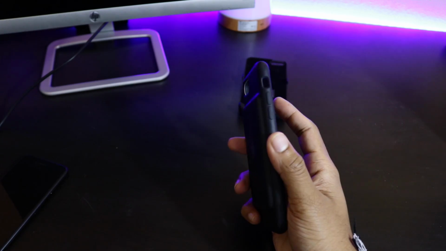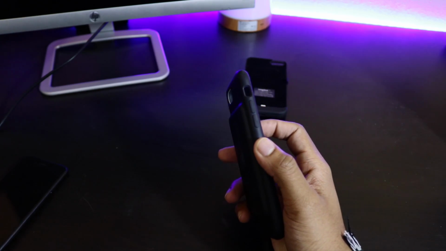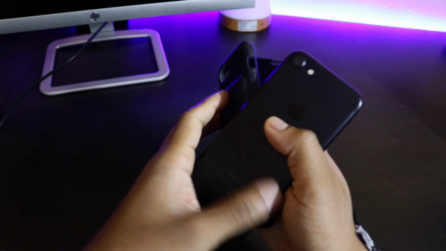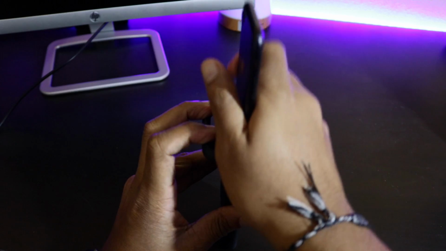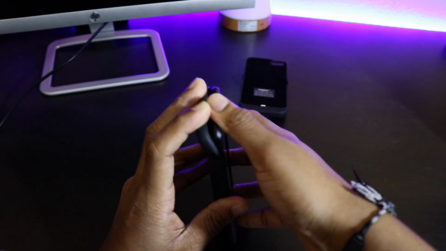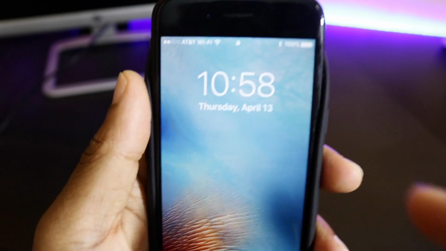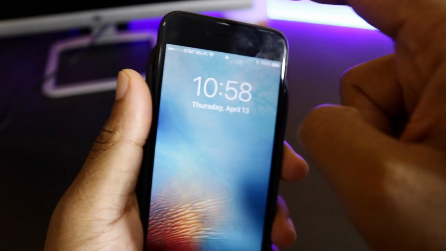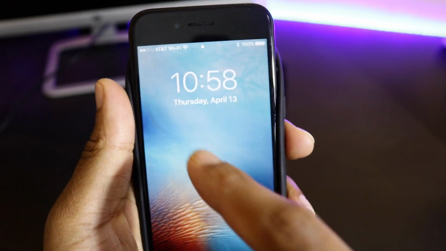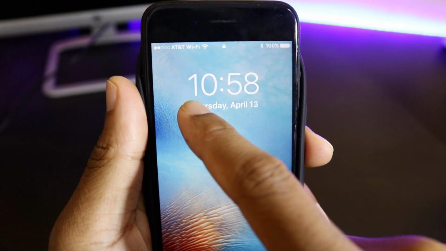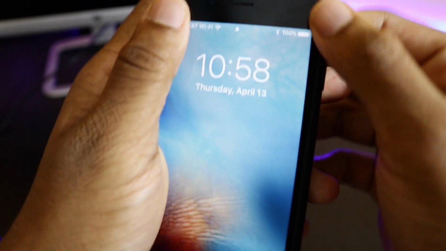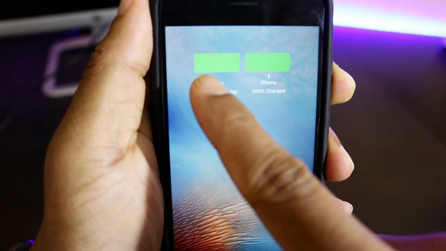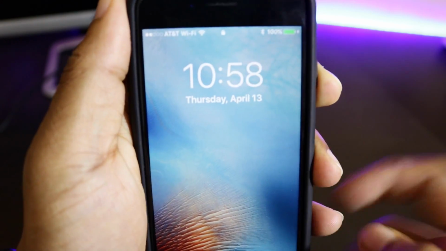So to put your phone into this, you simply just bend back this top part like that and just slide the phone in. And that's it. So I want you guys to see this. I took it back out. So once you push it down, you'll see the case battery on the left and you'll see the phone battery on the right. So there, case 100% remaining, iPhone 100% charged.